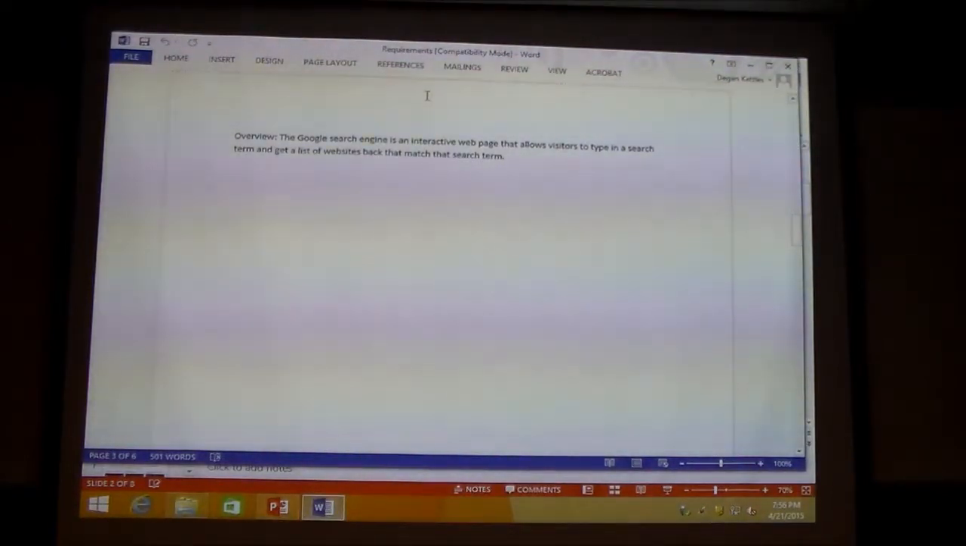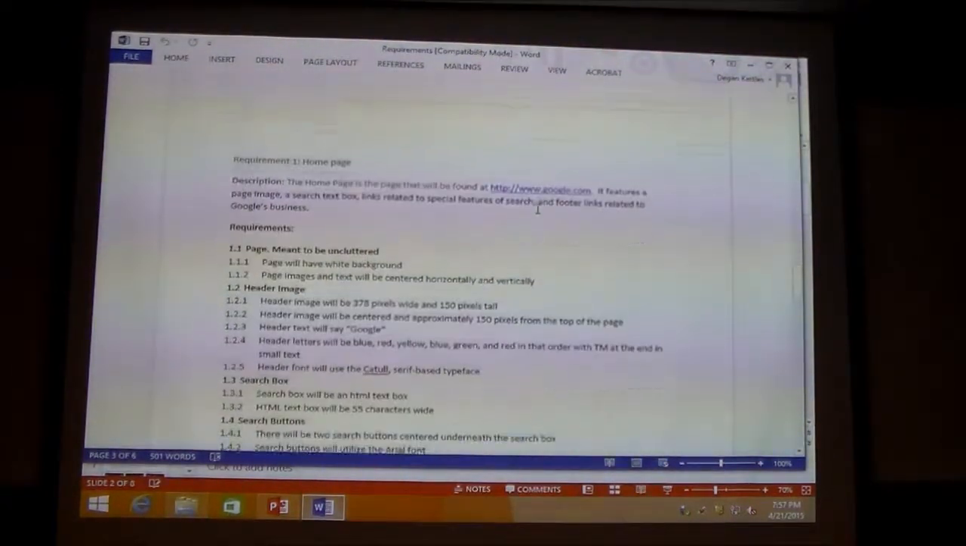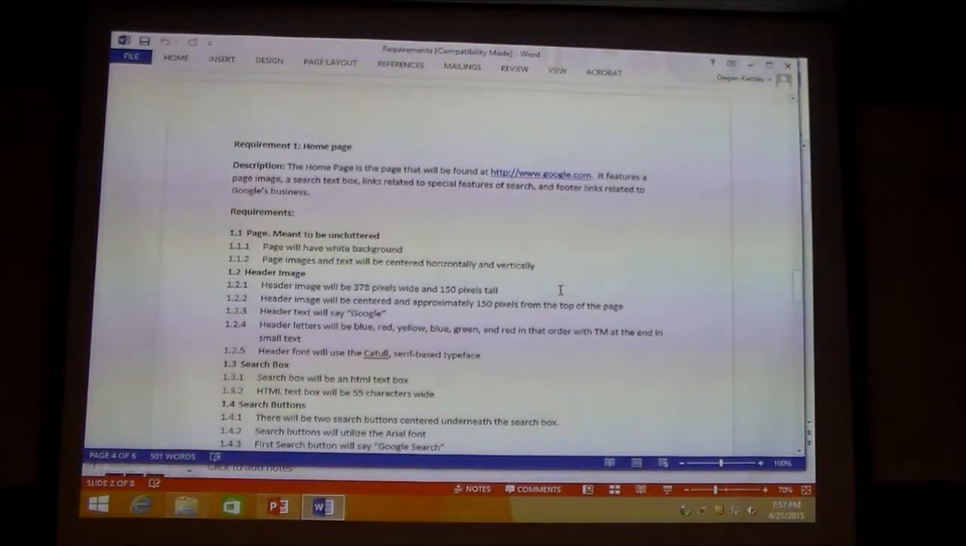The Google search engine is an interactive web page that allows visitors to type in a search term and get a list of websites back that match that search term. Okay, I was just putting in an example, some filler space there. Here's where it gets real.